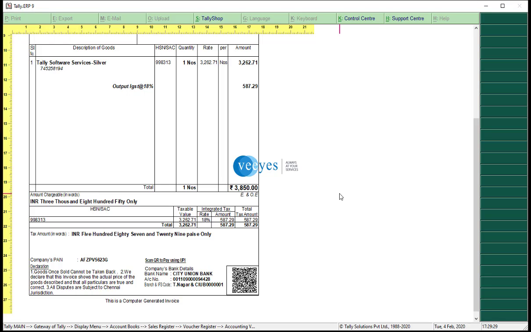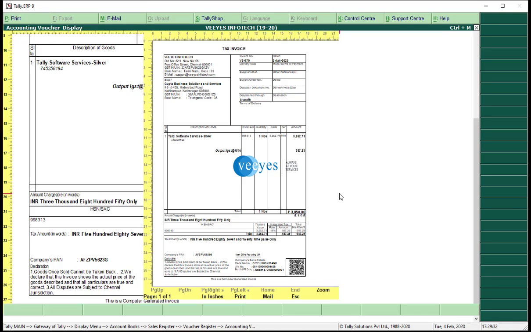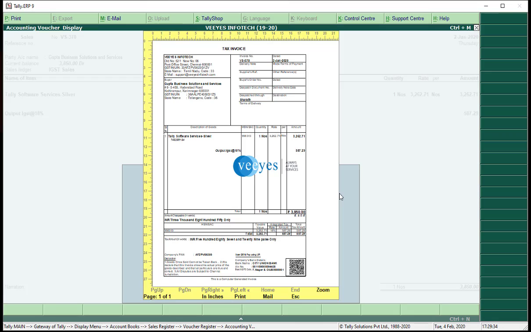Right now the government has made some changes in the invoice format, so that's why we are designing this add-on.